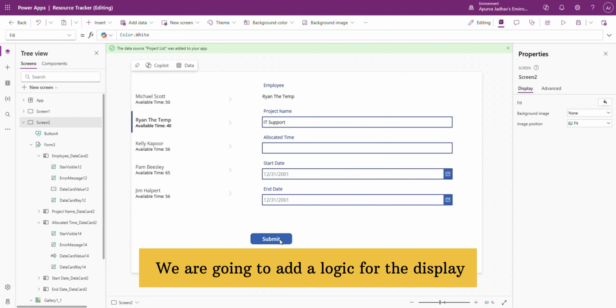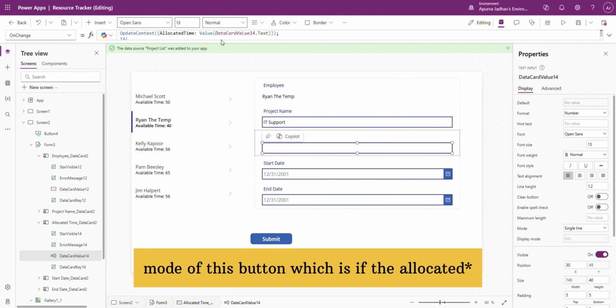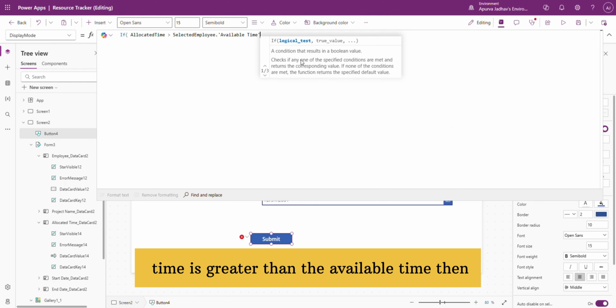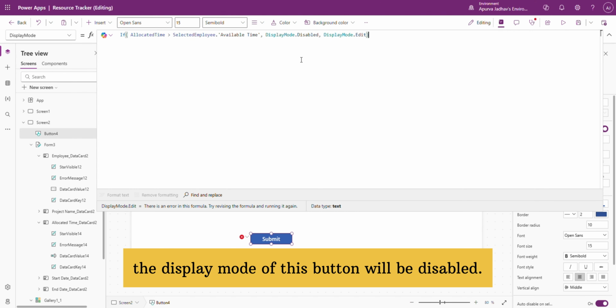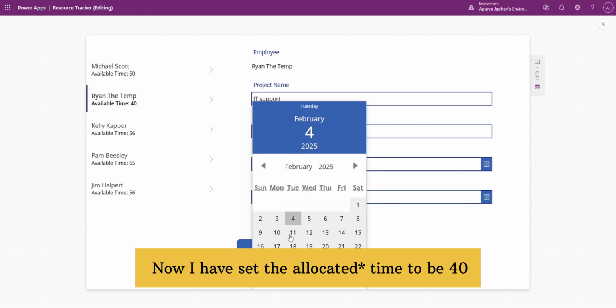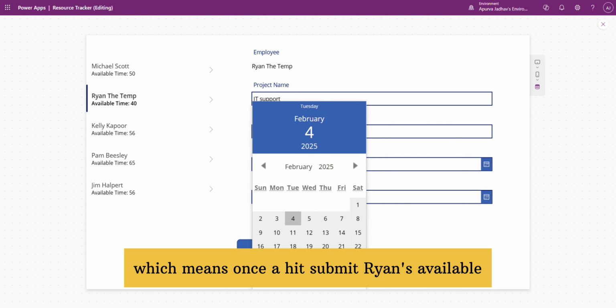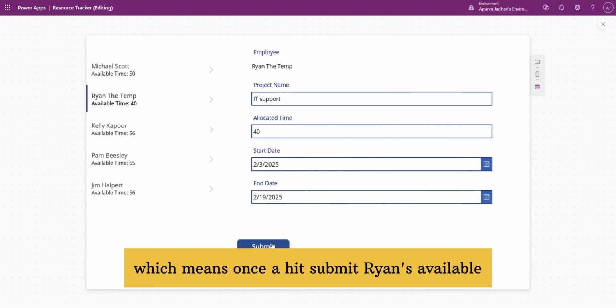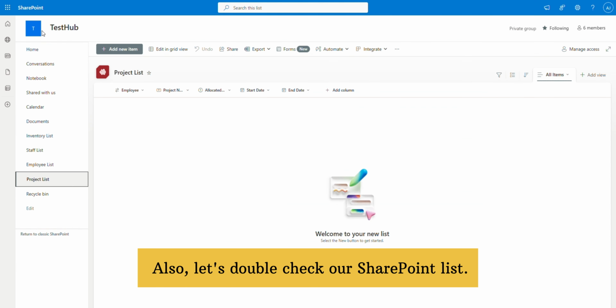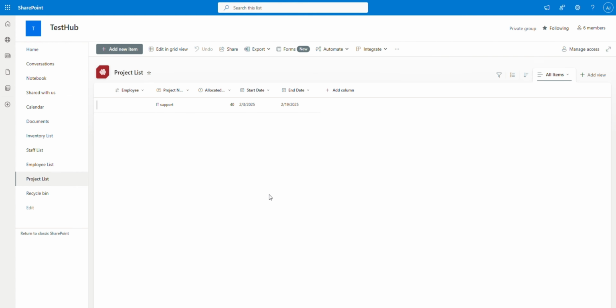We are going to add a logic for the display mode of this button, which is if the allotted time is greater than the available time, then the display mode of this button will be disabled. Now let's test our form. Now I've set the allotted time to be 40, which means once I hit submit, Ryan's available time should be 0. Also, let's double check our SharePoint list.